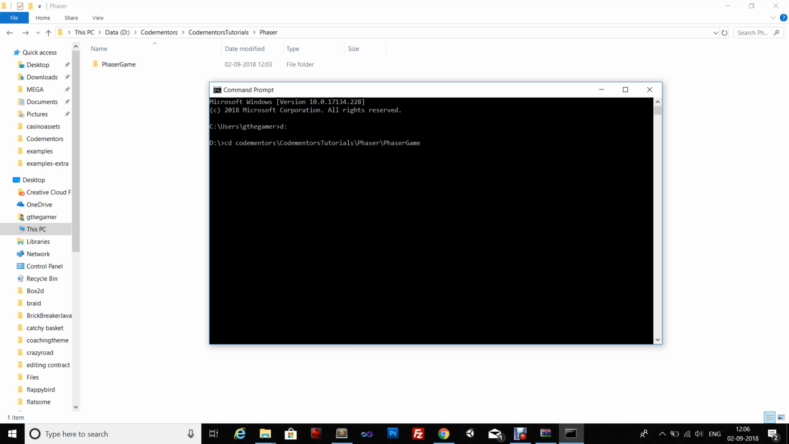Okay, so this is the real path for my Phaser game, where my Phaser game is, and just enter it. Now it's inside this Phaser game folder. Now you can simply say npm install.